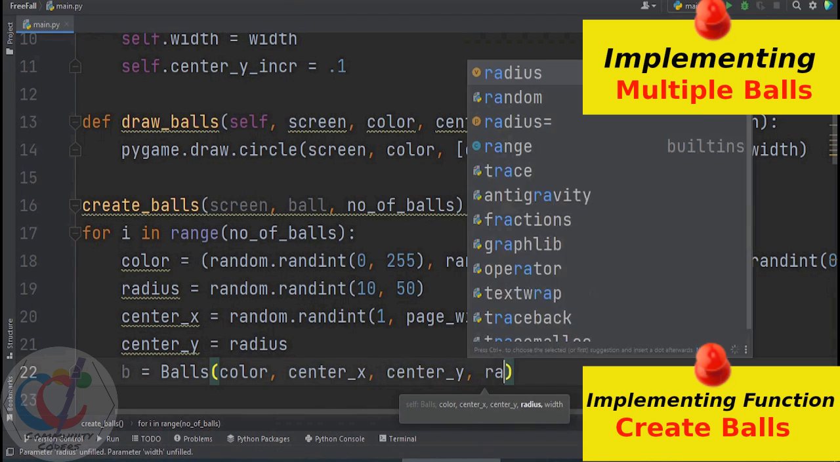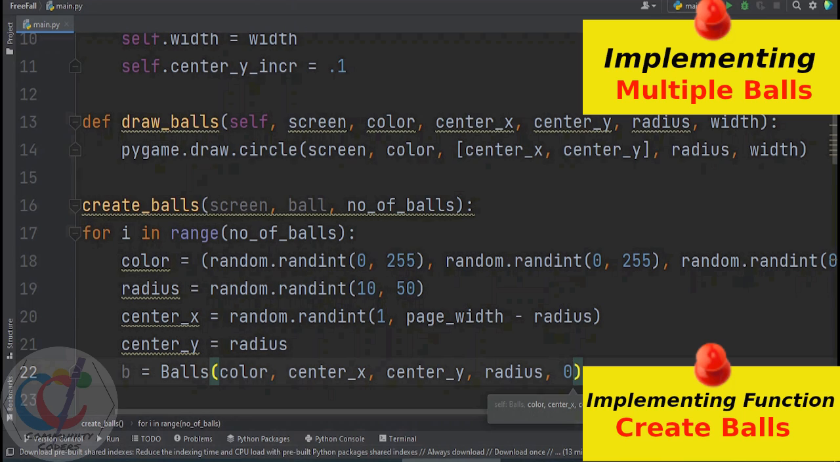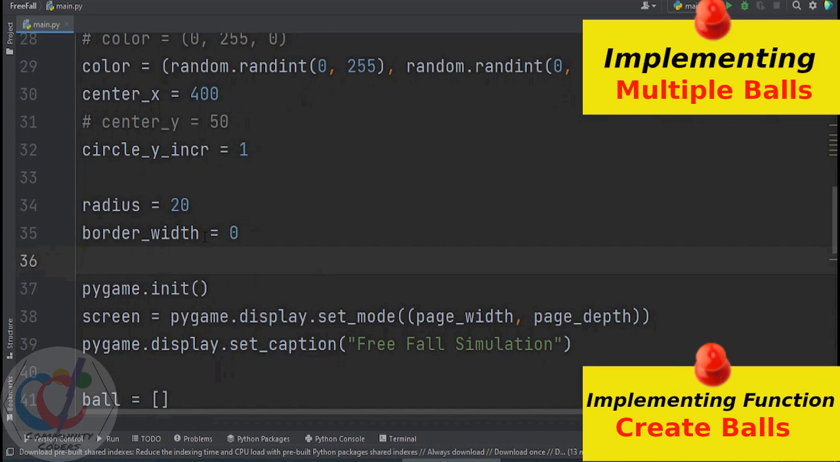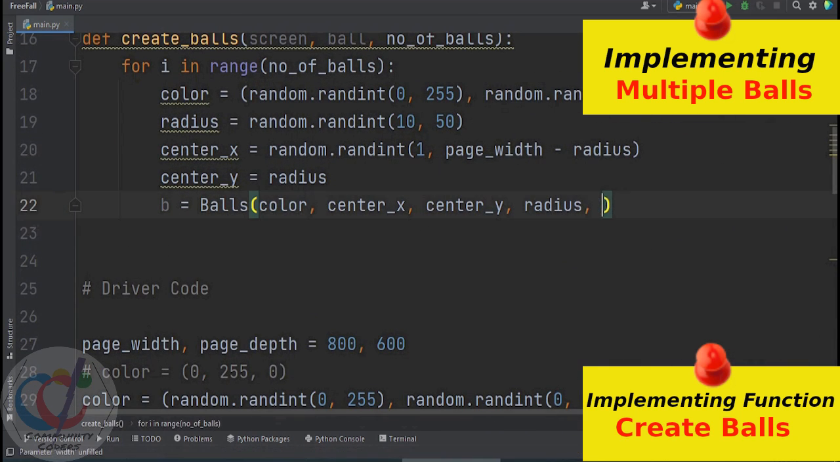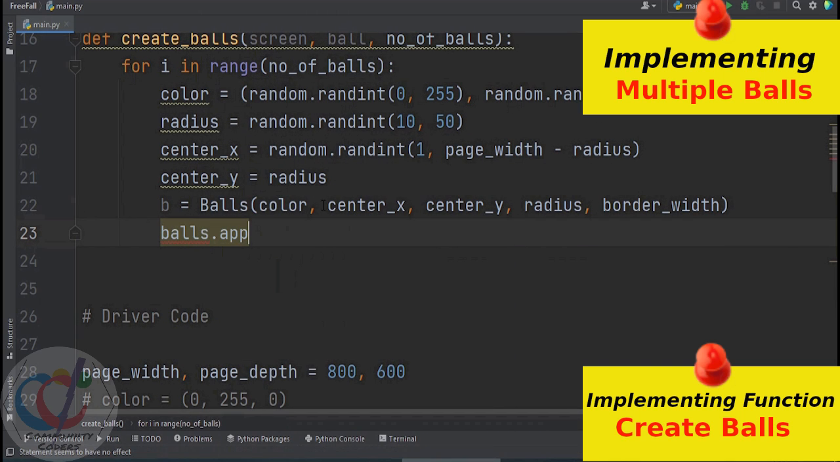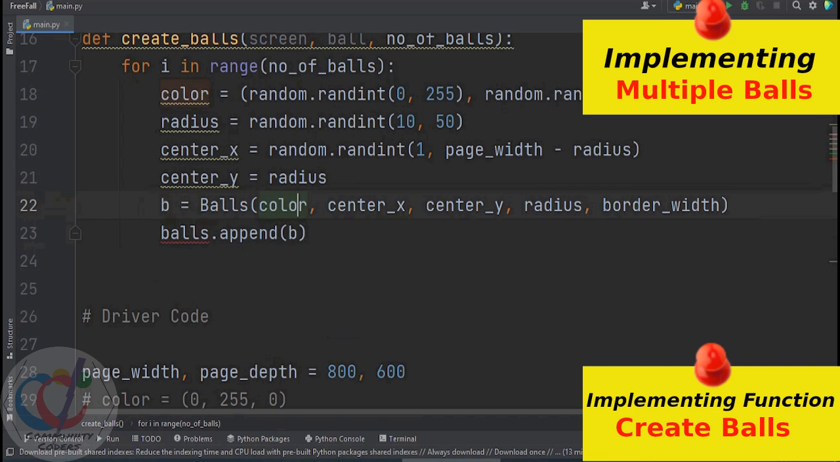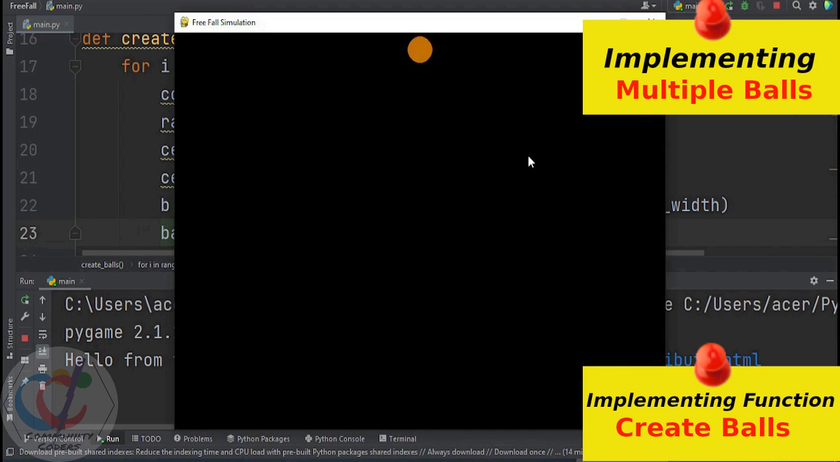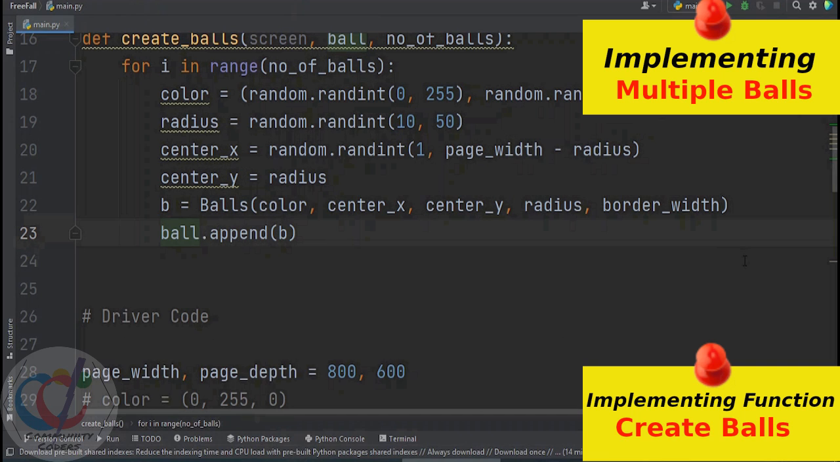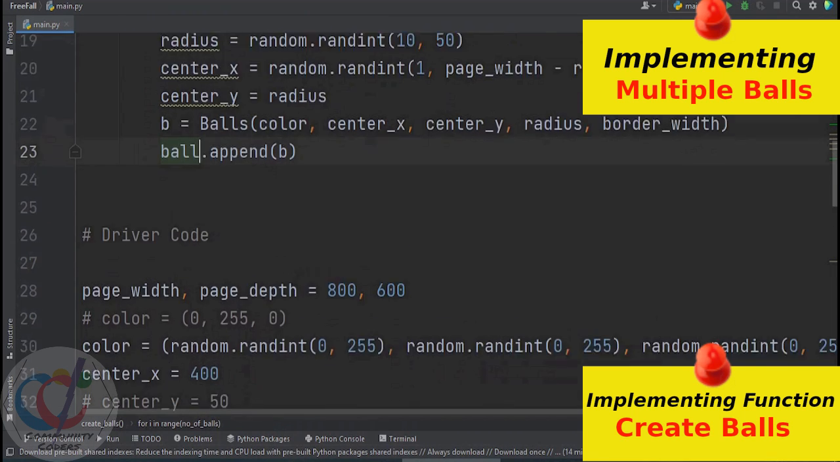Then I'll create the objects. To create the objects, I'll instantiate the ball class with these variables and this ball width. Every time the ball will be drawn with a filled ball, and I'll append the ball objects in my ball array. I'll run my code. It is running fine.